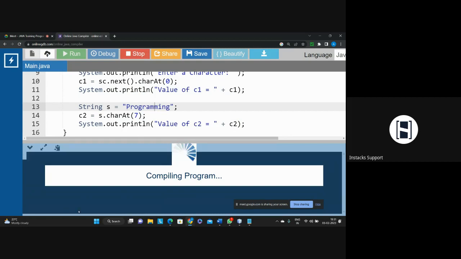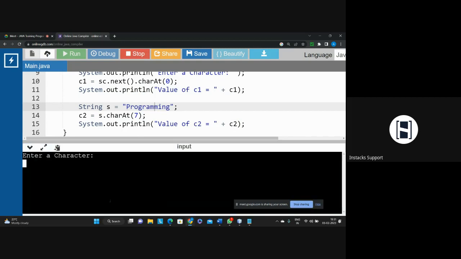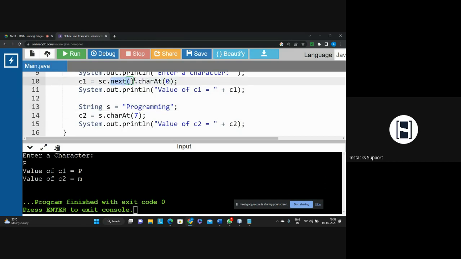Look here, run this program. So first I give a character here for the C1. So let me give it as P. Now look at C2. M. So only a single character is coming. So that is this function's speciality. From this string, take the character which is there at the specified index position and assign it to its variable.